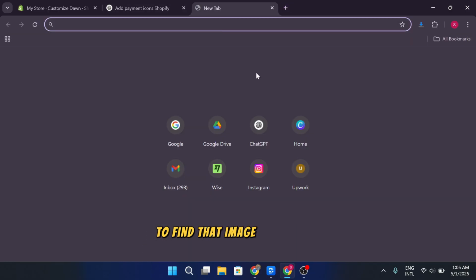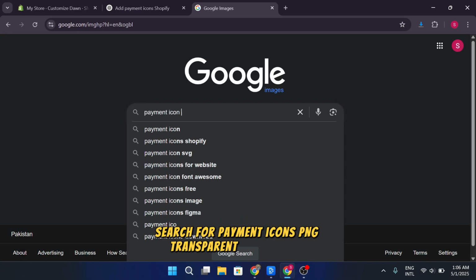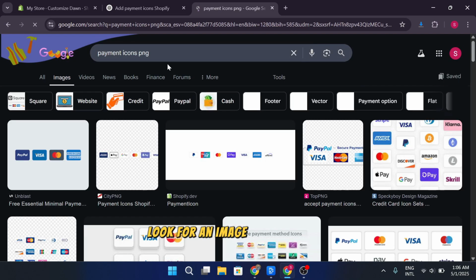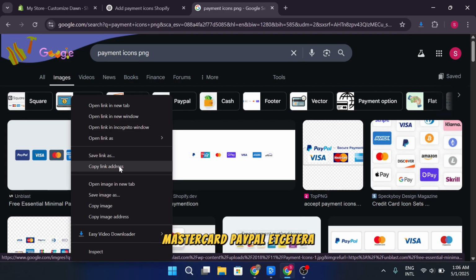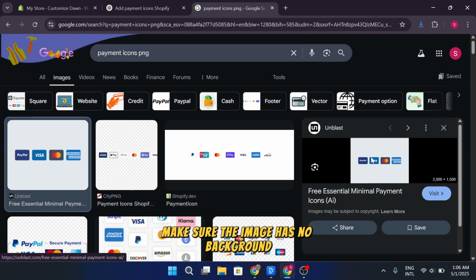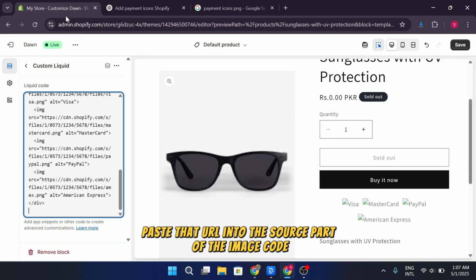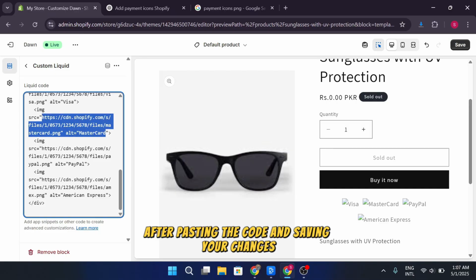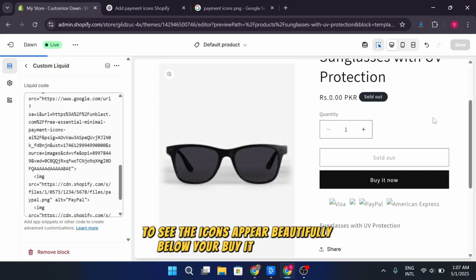To find that image, open a new browser tab. Search for Payment Icons PNG Transparent Background. Look for an image that contains popular payment logos like Visa, MasterCard, PayPal, etc. Make sure the image has no background, transparent PNG, so it looks clean and blends well with your site's design. Once you find the right image, copy its direct URL. Paste that URL into the source part of the image code. After pasting the code and saving your changes, go to your product page to see the icons appear beautifully below your Buy It Now button.